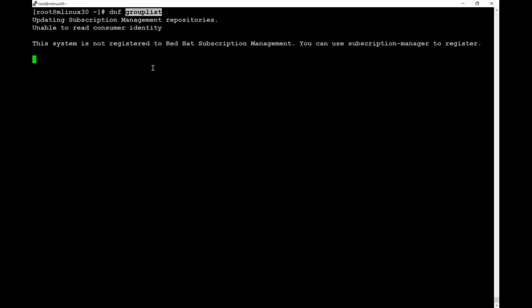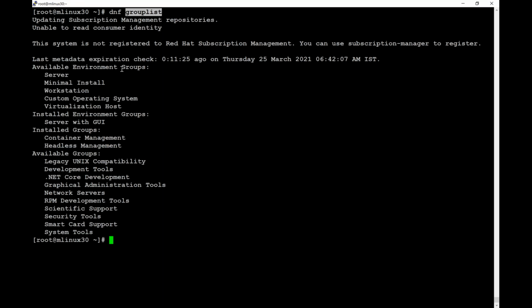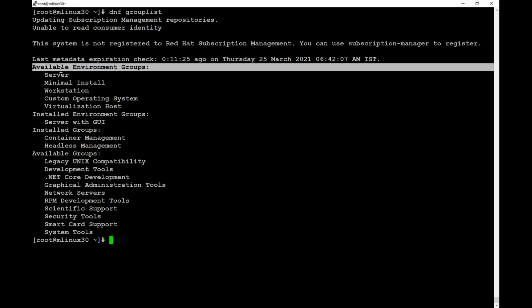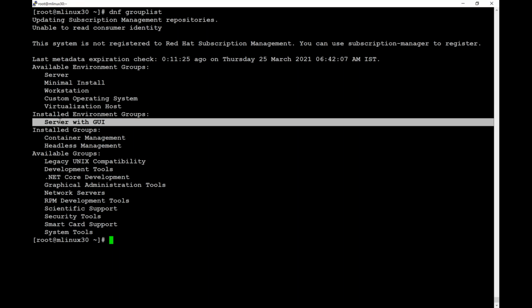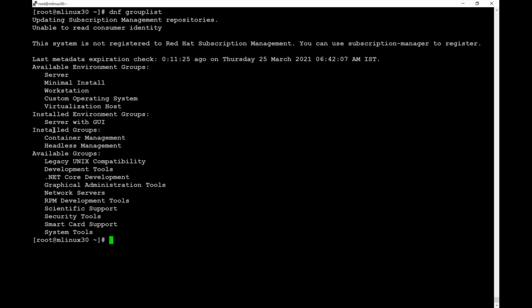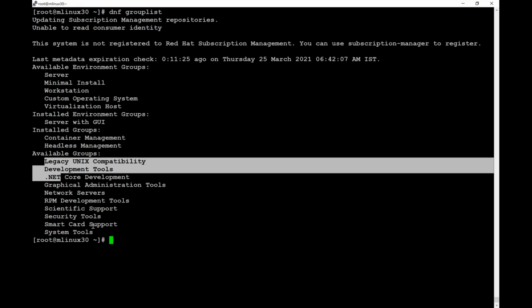So this is going to display how many groups are there and what groups are installed in your environment. Available environment groups are server, minimal install, workstation, custom operating system, virtualization. The one we are using is server with GUI, right? And installed groups are again these two. Available groups are all these groups.